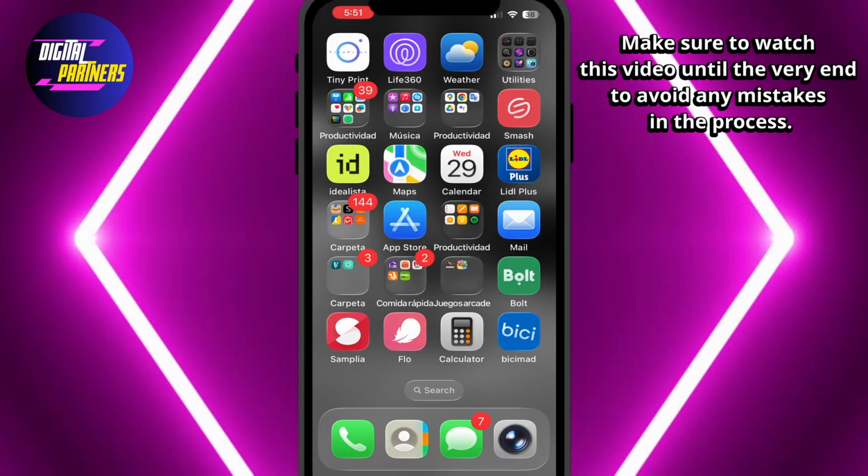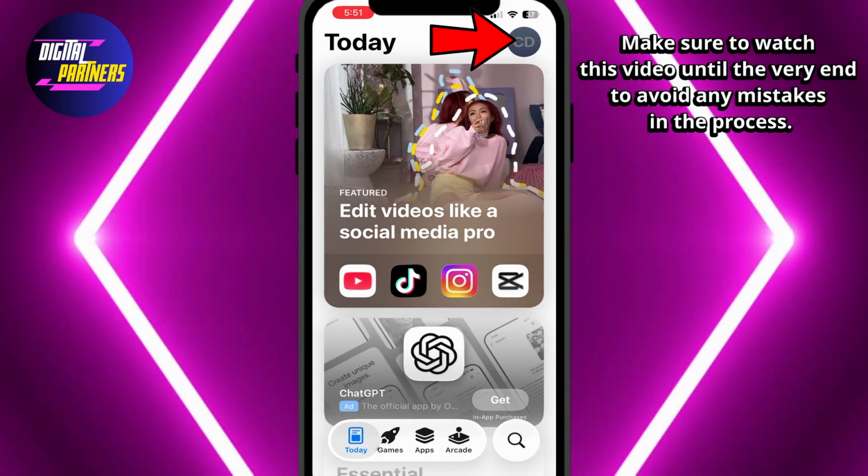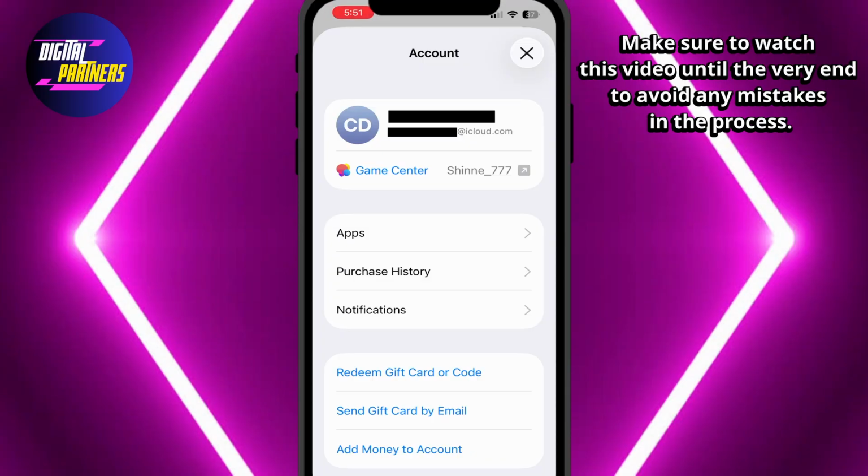If you go back to your home screen and open the App Store, look at the top right corner. You'll see your profile icon. Tap on it, and again, you'll see your name and your Apple ID email right there. And that's it. Now you know exactly where to find your Apple ID on your iPhone.